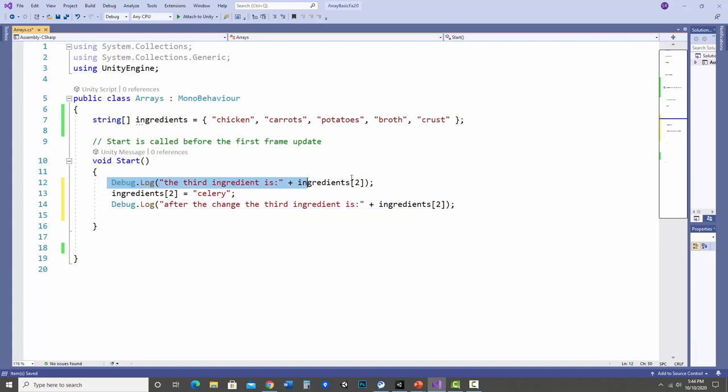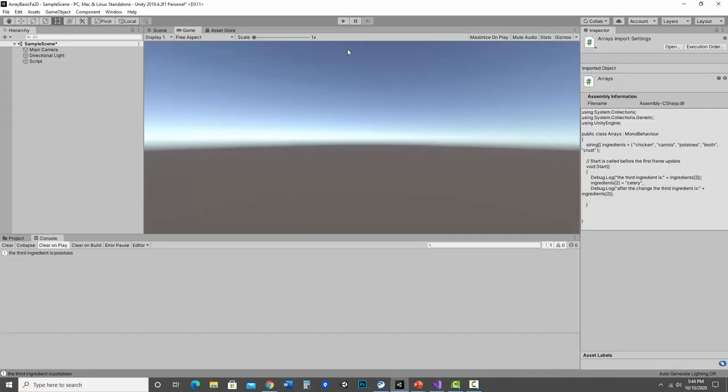So it'll print it first. I'm going to set it to the new value, and then I will print it again. So let's see how that works. I'm going to go ahead and hit play. So now it says the third ingredient is potatoes. After the change, the third ingredient is celery.